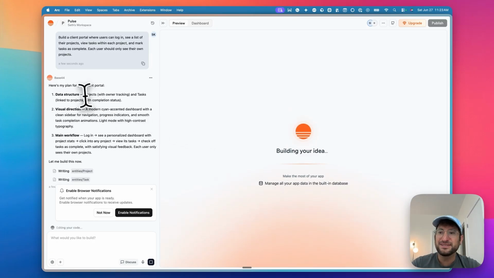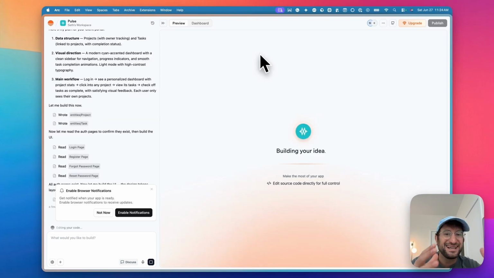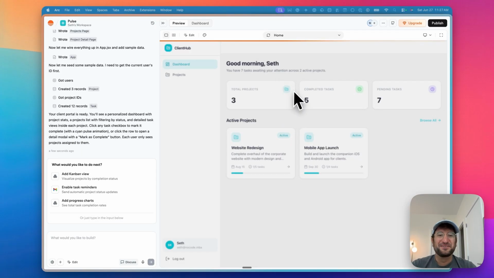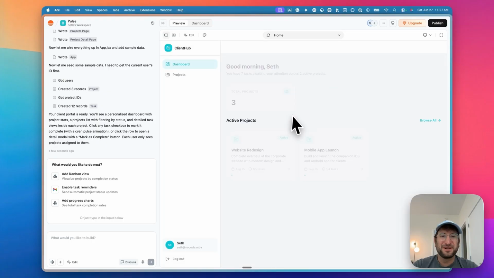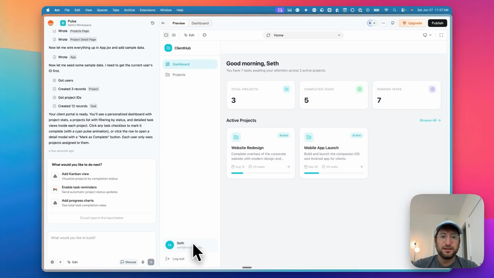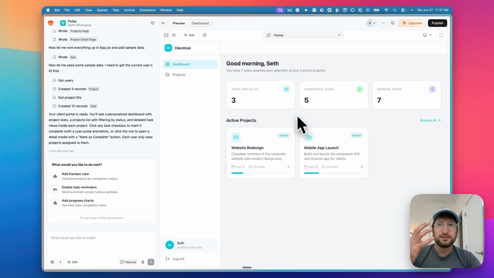On the left side, you can see it planning, and then you're going to see the preview on the right side. In a second, we're going to test this out, and I'm going to have it make some adjustments and build new features. But first, I want to show you what it built initially. Okay, so our initial client portal is ready. It logged me in automatically based on the account I'm logged into with Base44, which is kind of nice. So we have login auth built successfully.